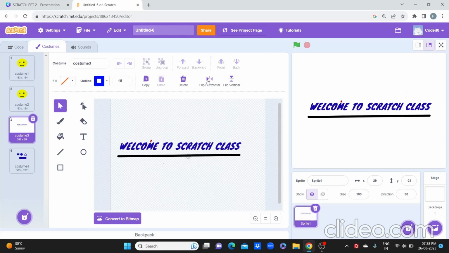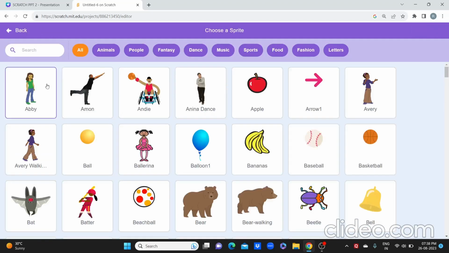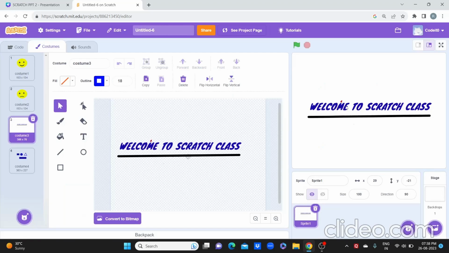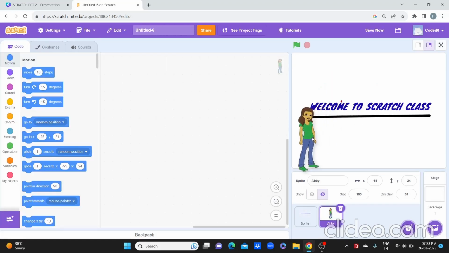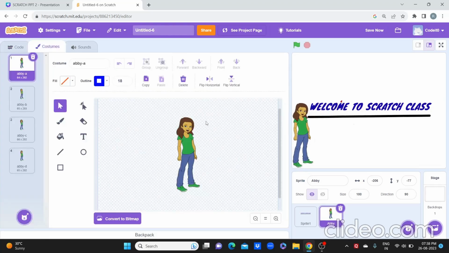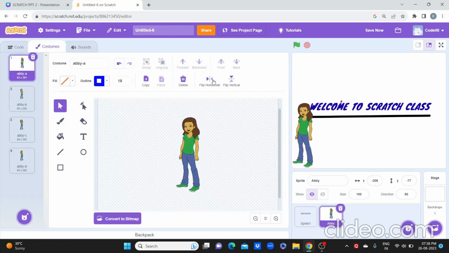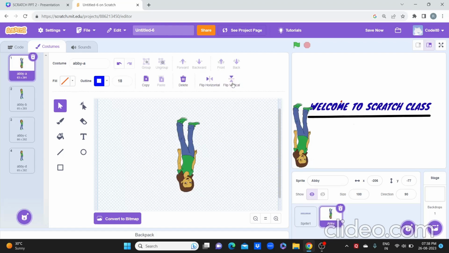Now, what is this flip horizontal, flip vertical? I'll show you. I'll upload a sprite. Okay, this girl. She'll say welcome to Scratch class, correct? She'll be here. I'll go to her costume to edit anything. Then you click on flip horizontal. Can you see her face changed towards the other side? So you can decide which way you want your sprite to face. Flip vertical, you can see if you want it upside down or how you want it to look. You can decide the position.